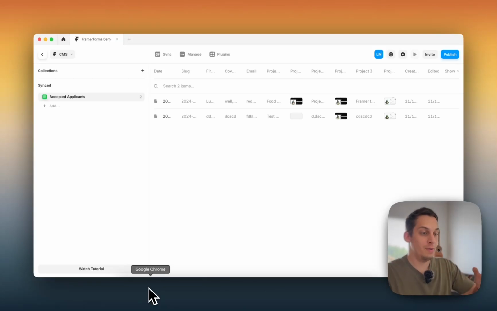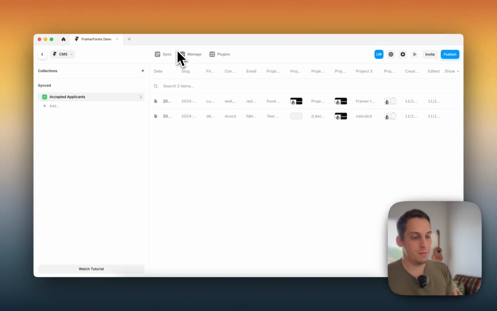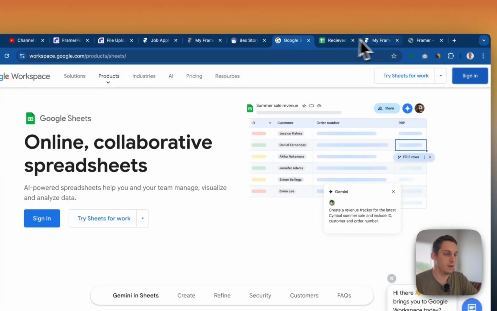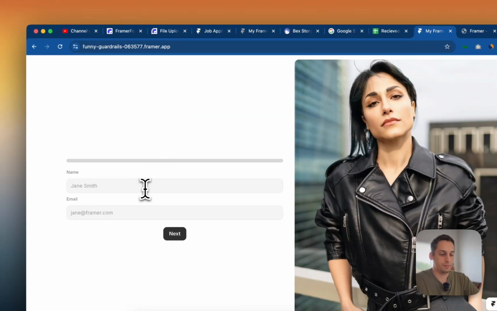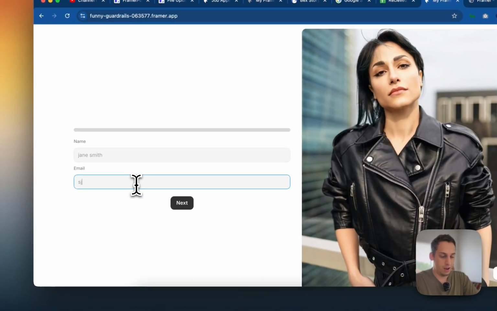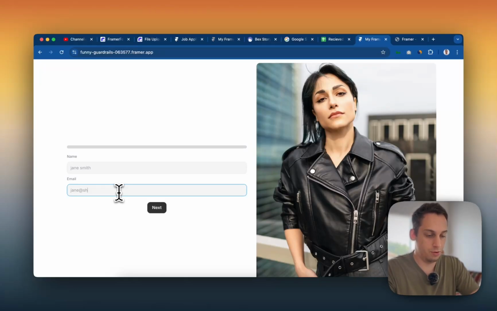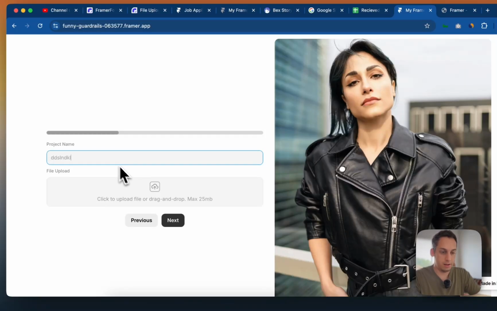So what I want to do now is, the Google Sheets plugin in Framer doesn't sync automatically. So my initial logic is that if someone were to apply via the form, if we were to create other applicants via the form again, so if we were to go back here and do another Jane Smith, Jane at shreep.com, next, blah, blah.